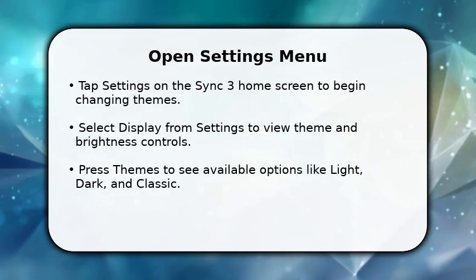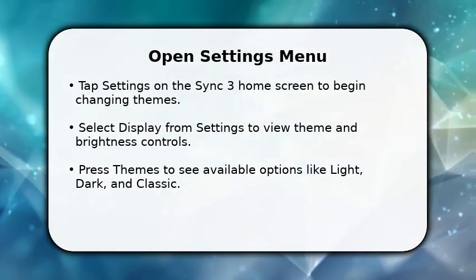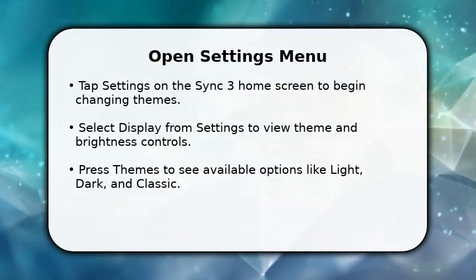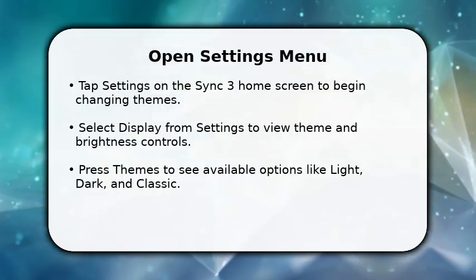Tap Settings on the Sync 3 home screen to begin changing themes. You will find Settings as a gear icon on the bottom row. Open Settings and then select Display to view theme and brightness controls. Display contains options for screen brightness and color scheme.